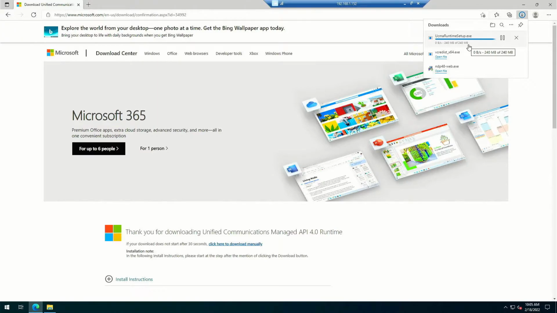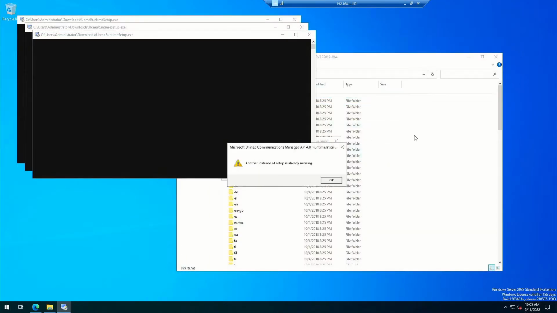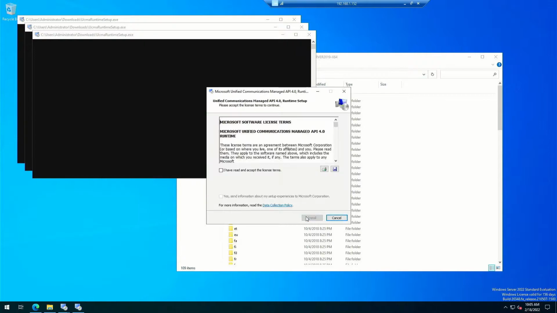First thing you want to do to your Windows while this is finishing is make sure all your updates are done before you do any installing of Exchange. Go ahead and open this file here. Is it not clicking? Go to my downloads directly. Yeah, there it goes. Just being impatient. Next. I have read. Yes. No. Don't send any information. Install.